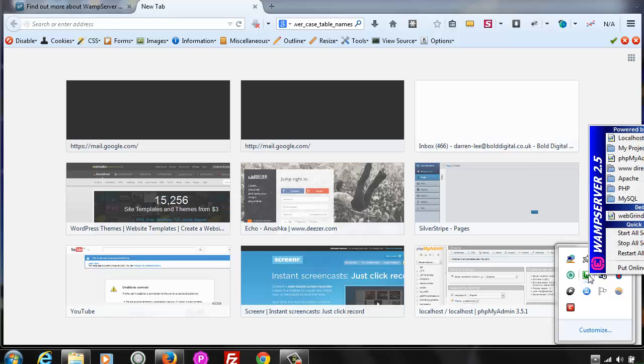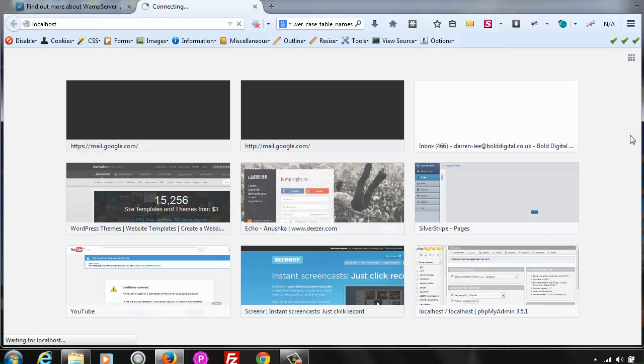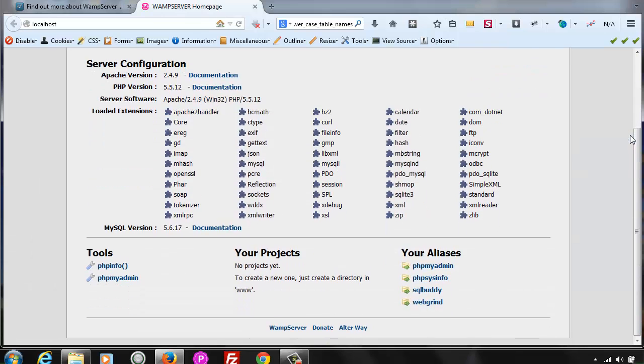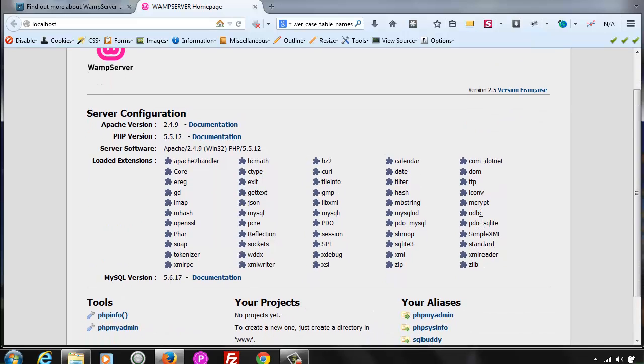Then we can click on the W and then click on localhost. And here we are. We've got Apache version 2.4.9 running, PHP version 5.5, MySQL version 5.6, and we've also got all of these extensions loaded. That's it.